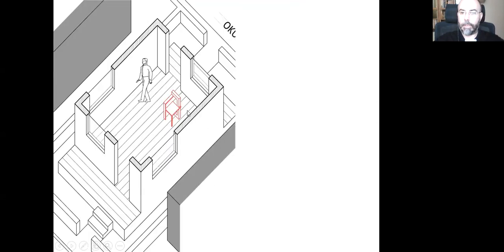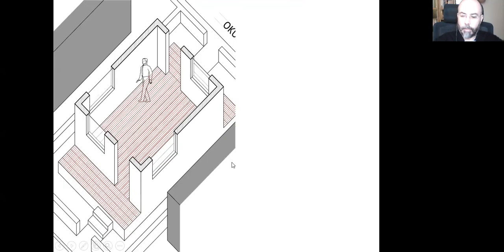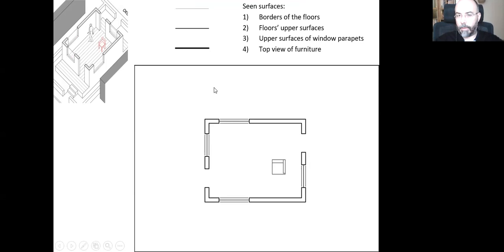So after this, we can move on a little bit lower, and probably we will find an object there. So we need to look down and draw its upper view. Let's say that there is a chair like this here. We will see its upper surfaces, the top view. So this is what we need to draw, again, by using middle thickness, middle darkness lines, because it's not cut.